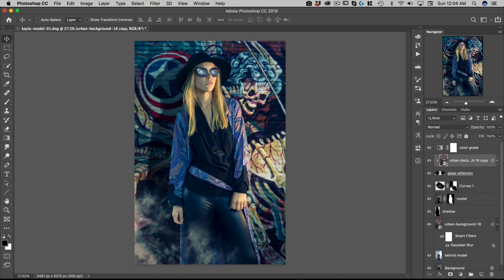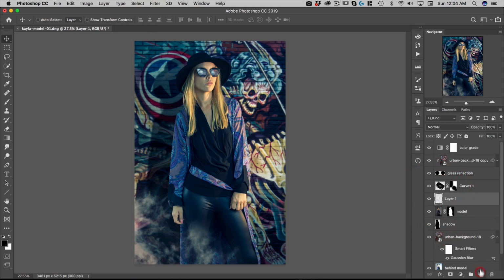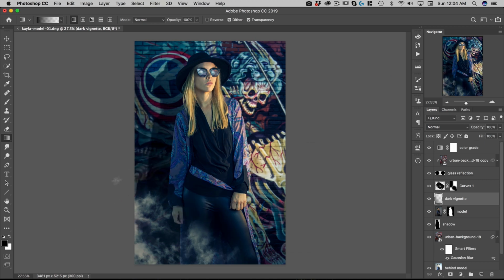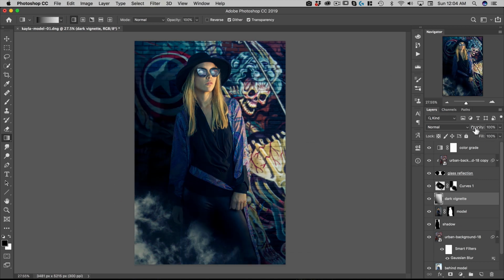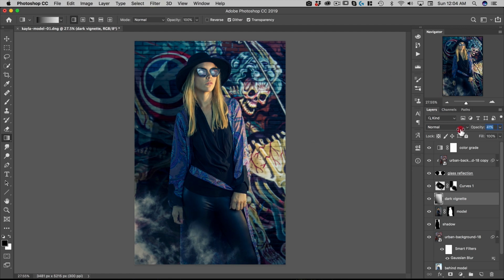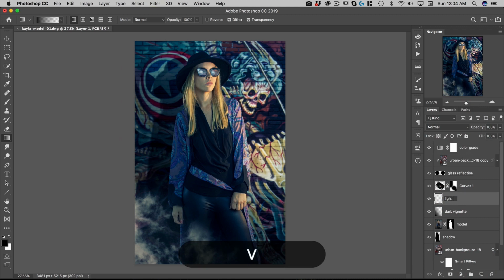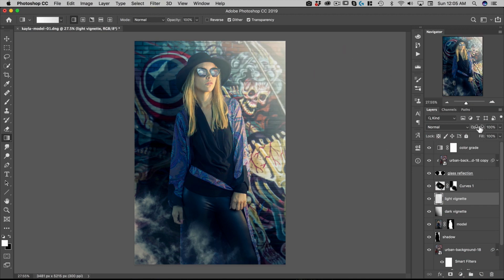One thing I might want to do is just add a little bit of vignetting here. I want to do that under my steam layer there. So let's go ahead and make a new layer and we'll call this dark vignette. And let's go on the gradient tool and just get some black coming in there. We can adjust the opacity of that to our liking. And let's do a light vignette. And let's switch our gradient to white and just have some light coming in there. Adjust the opacity a bit on that.